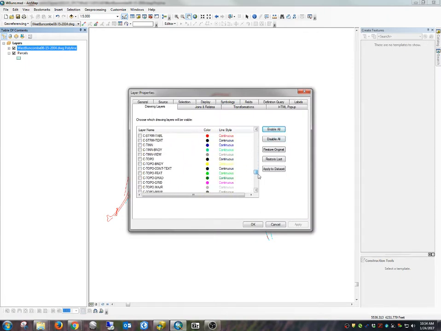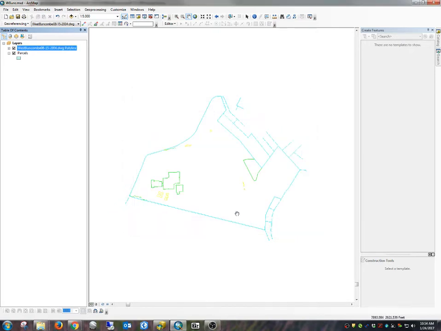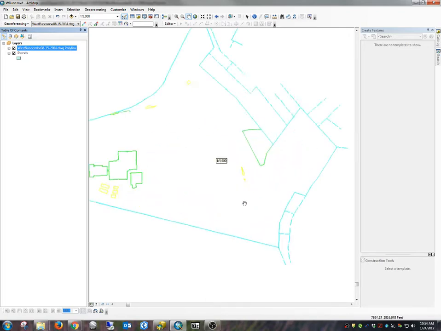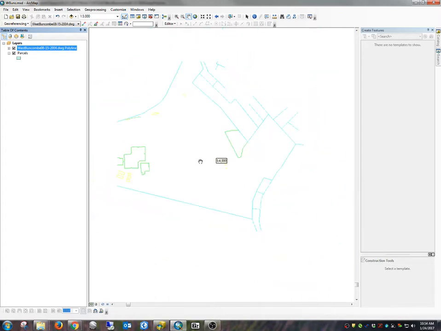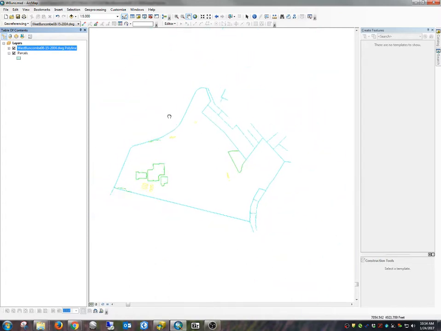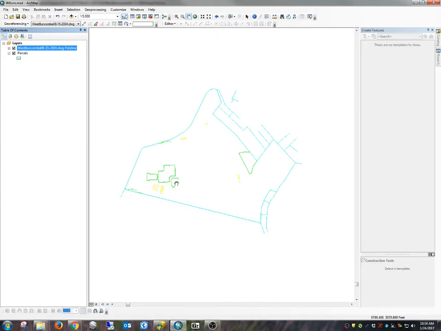So remember, you can work with CAD data directly in ArcMap without converting it to a geodatabase feature class. However, you can't edit it. It's just a layer you can use as a read-only file. So that's fine for now. We'll look at it just for this.